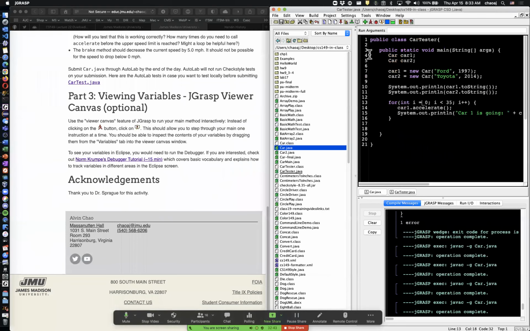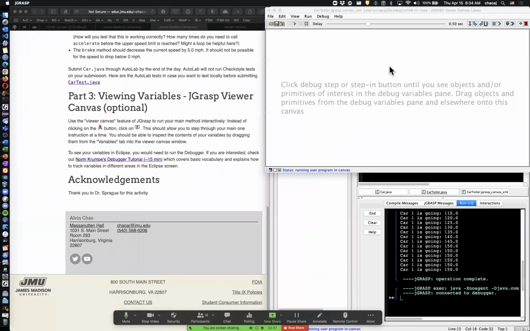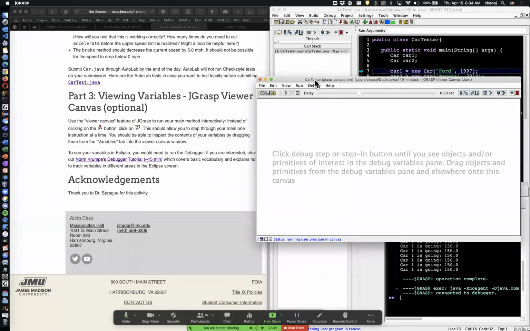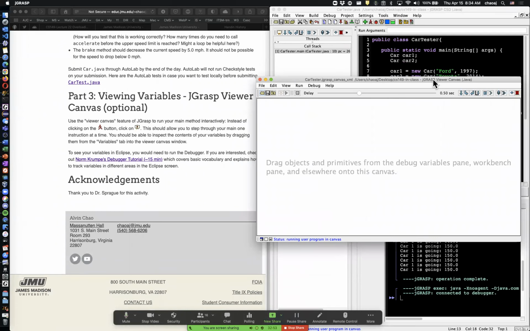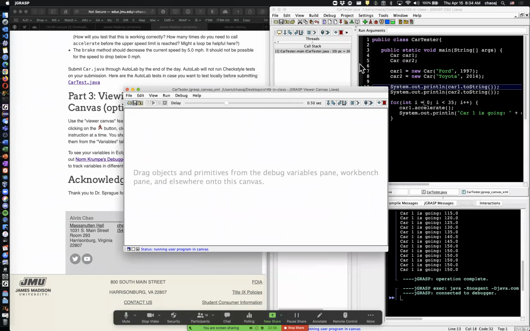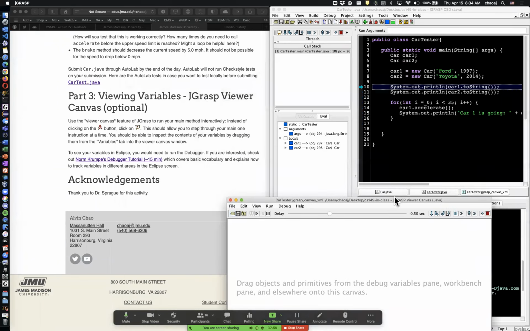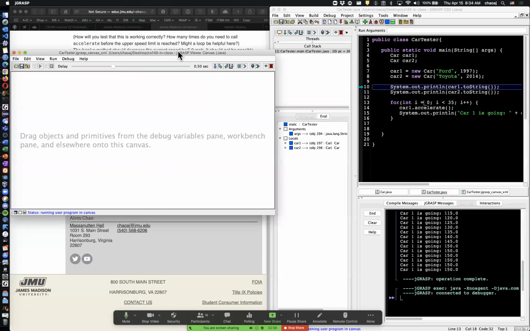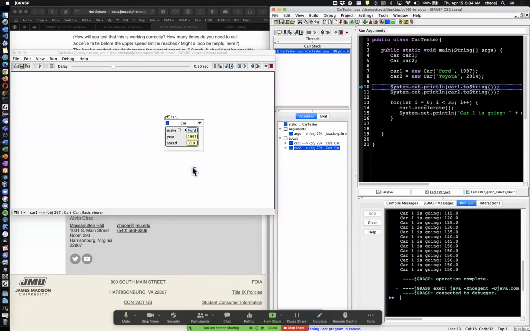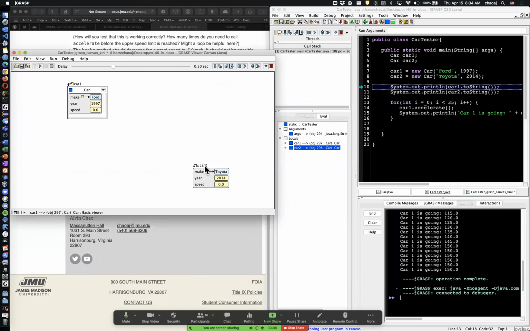Let's go ahead and do that inside the car tester here. We'll do this and we'll take a look at what this is doing. Let's go ahead and work through it. And if we look at this, we can drag items onto the canvas. Let's go ahead and drag car 1, car 2 into here. This way we can see what the values of car 1 and car 2 are and what's going on with them as we go through the execution.